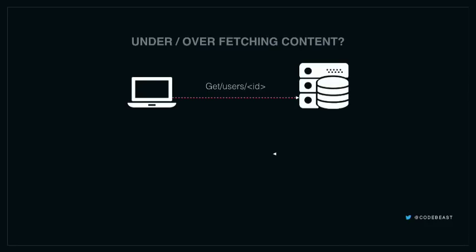There's an issue called underfetching versus overfetching content. So let's have a look at this illustration. Let me paint a picture for you. Assuming I have this client, okay, that's making a request for a user. So I have a request, /user/ID. It makes a request to a server, okay? Then the server processes this request and returns a JSON payload, right? And then that JSON payload is sent back to the client.